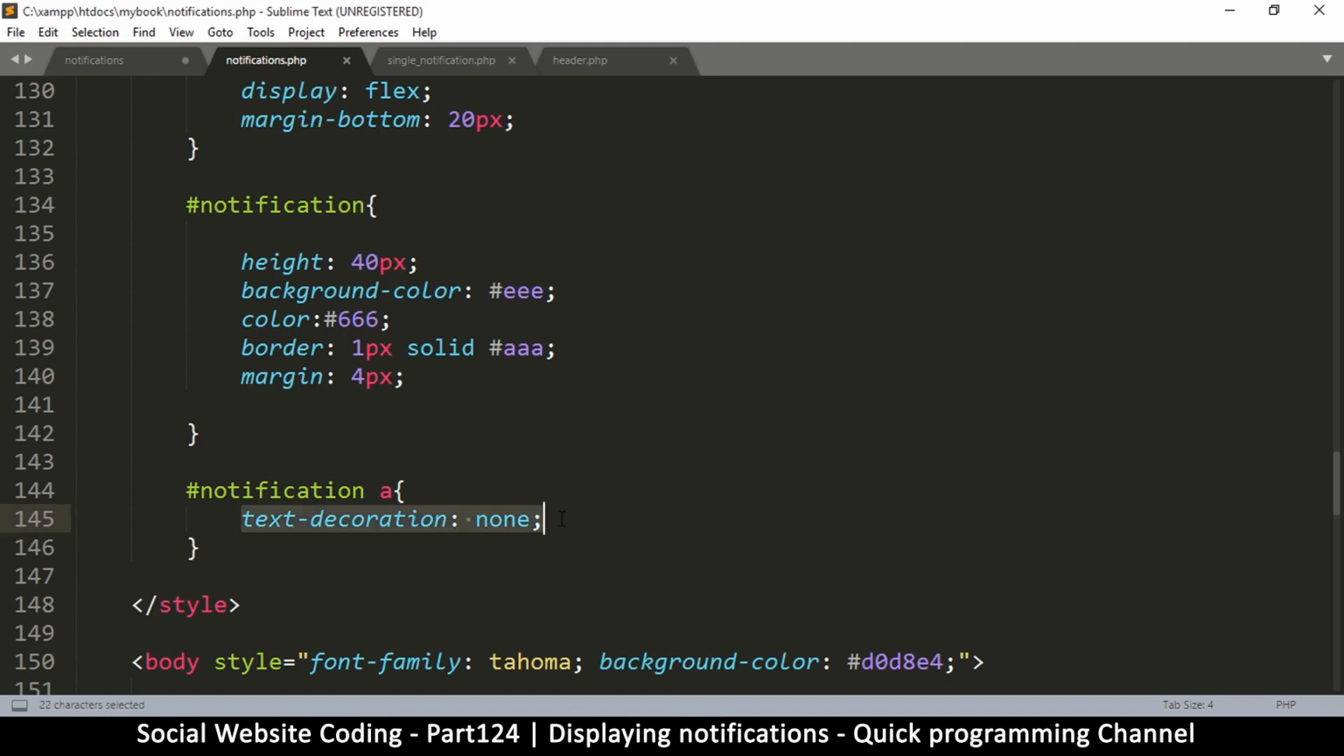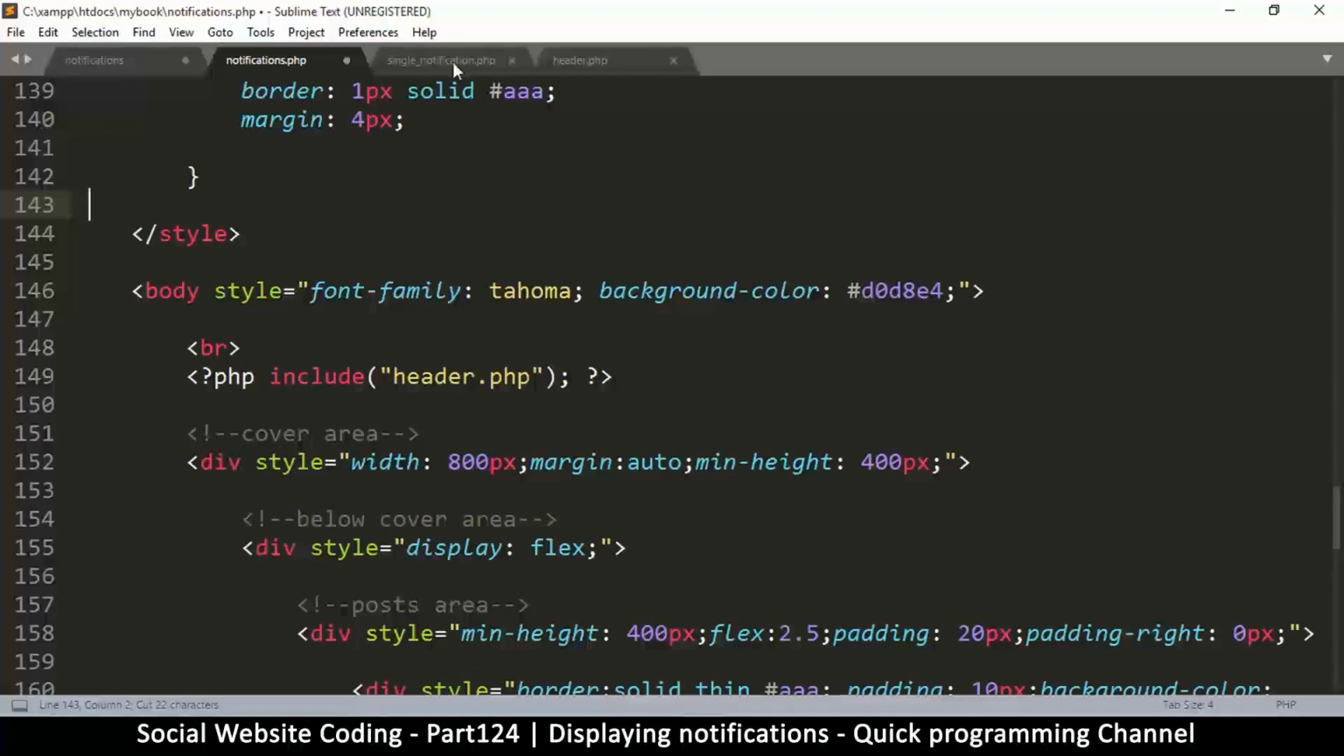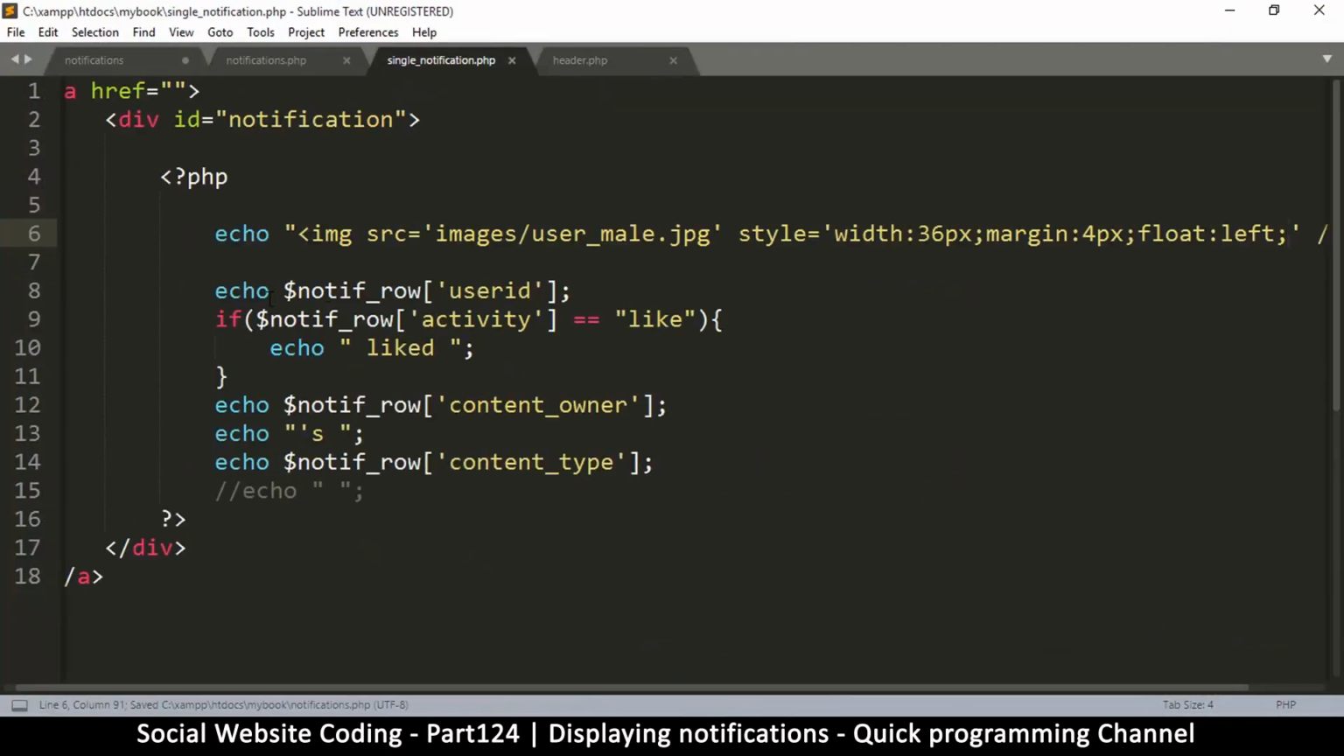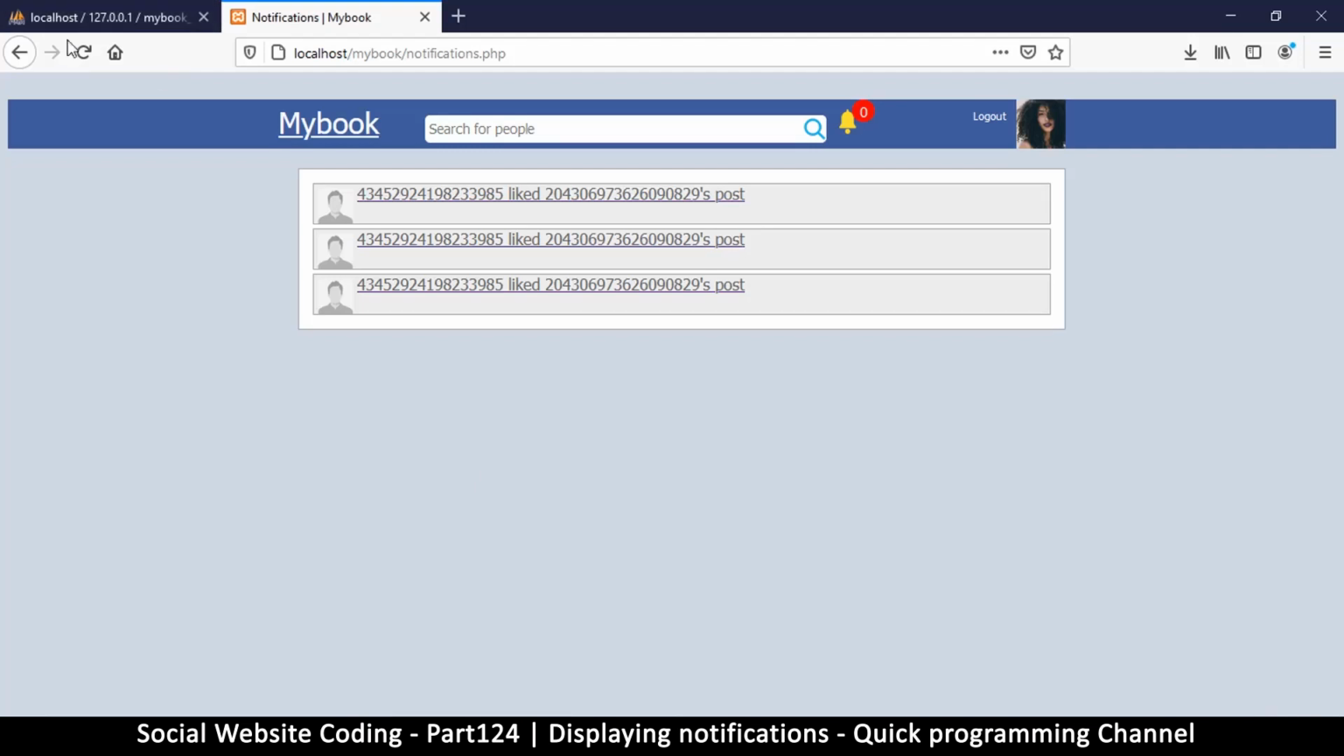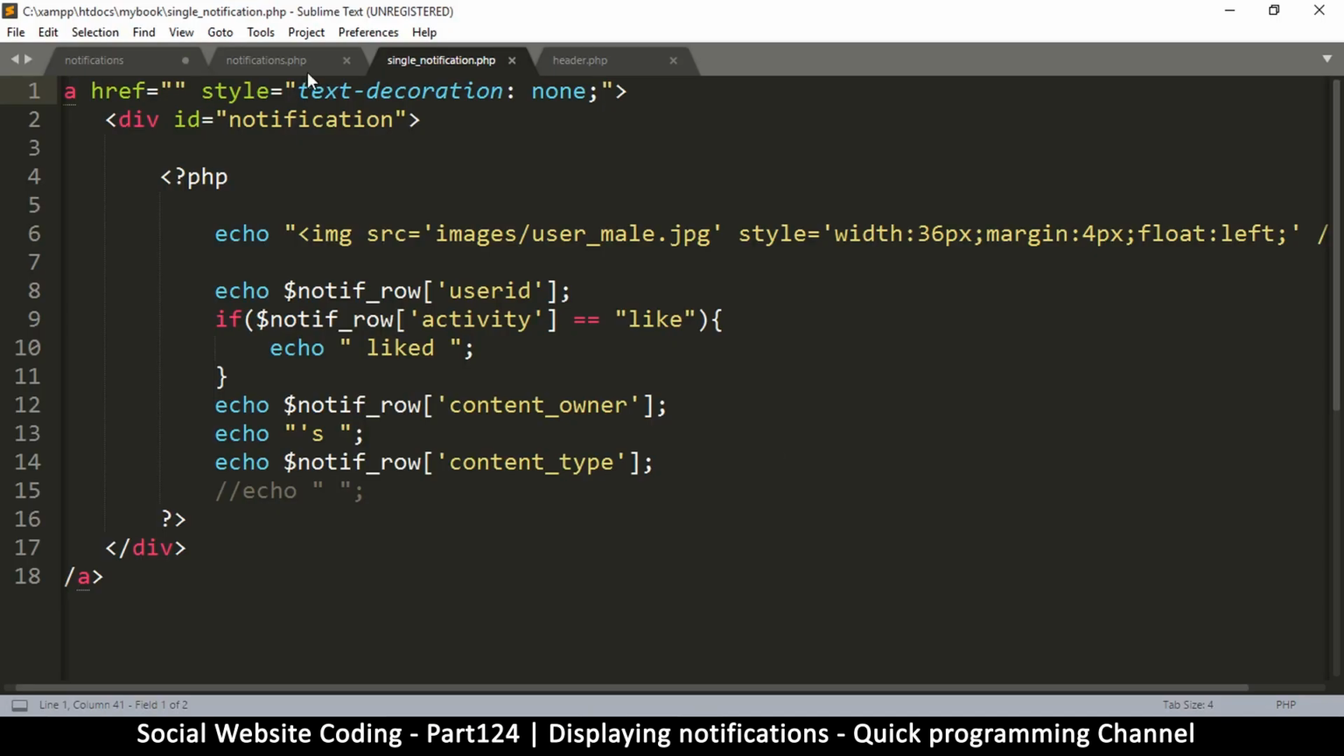Doesn't seem to work. So let me cut this here. Let's put it directly right there inside the A tag. So let's put a style, text decoration, none. Okay, there we go. So that line is gone now. So the next thing we want to do is let's replace these with actual names. So that'll be very easy to do.